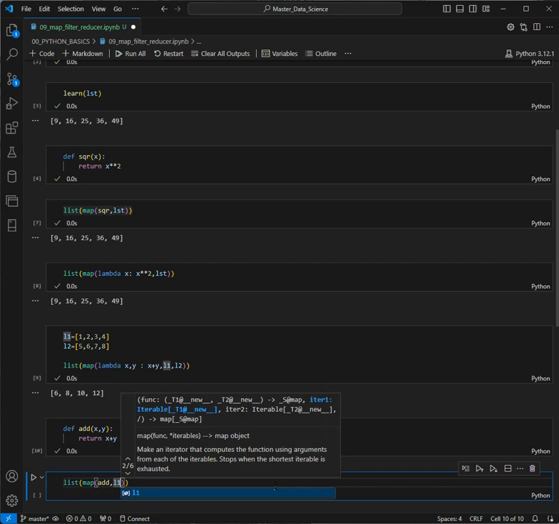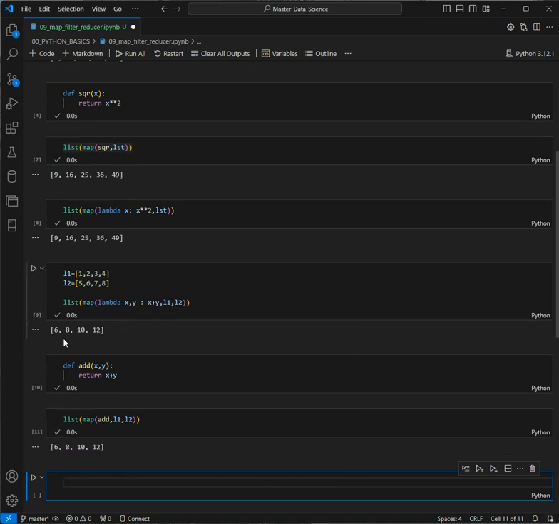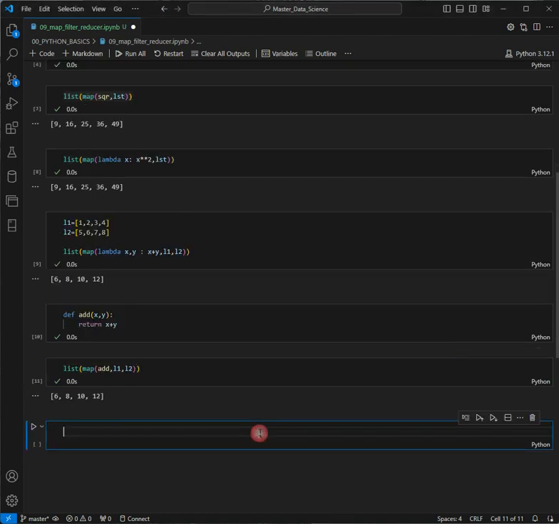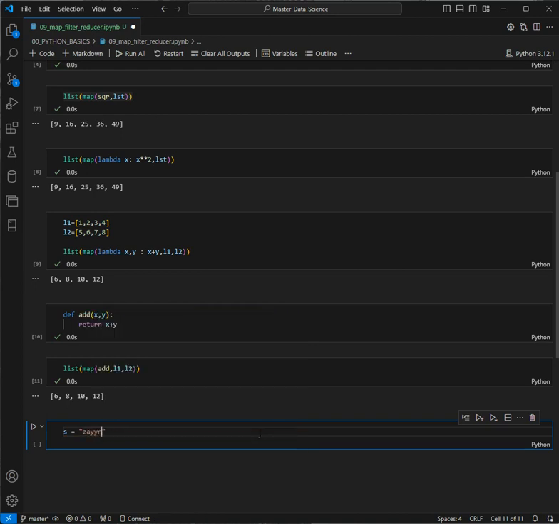L1, L2. So if we run it again, we are getting the same output. So we have performed mapping using an external function and a lambda function as well. So here we are taking another example of a string. What we want to do is convert this string into uppercase.